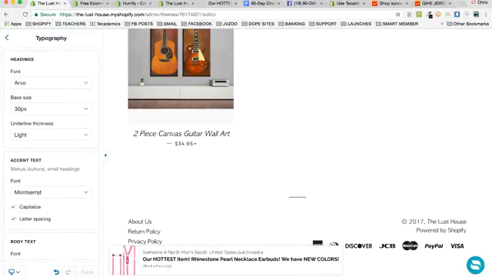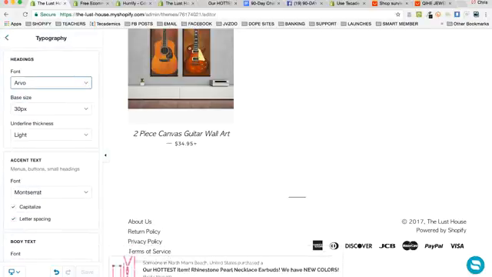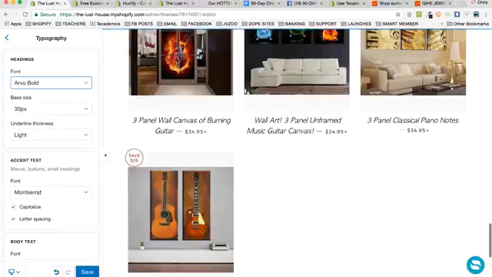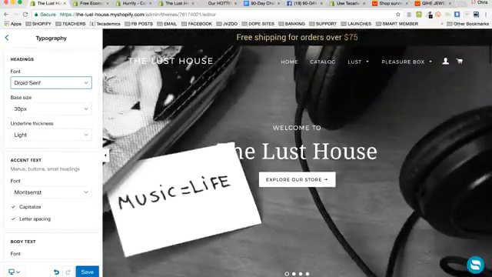Typography is going to be all this stuff. So right now it's Arvo. We can change that to Arvo Bold. You notice it got a little bit darker. You can change that to Crimson Text. You'll notice it's loading, and then it changed a little bit. So you can go through and change a bunch of different fonts, a bunch of different stuff, and you can start to see how things look and what different things you want.